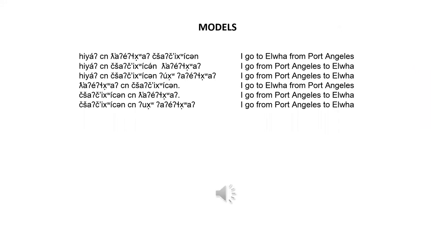In linking places on a journey, there are three basic elements that are indicated in Klallam: your source, where the journey starts; way, the route or mode of travel; and destination, where the journey ends. First, we'll go over source and destination. I go to Elwha from Port Angeles.